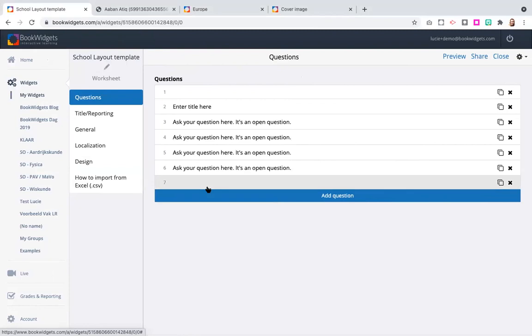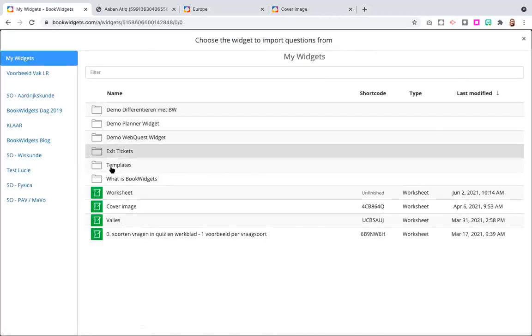So you can import questions from other widgets. I have this template open and I want to add my questions. And I remember that I've created a database with just a widget, another widget with lots and lots of questions. And I want to use a question of that widget. So I just click on this little icon, the cogwheel icon, and I click on import from widget. Now I just choose the widget I want to take a question out of.